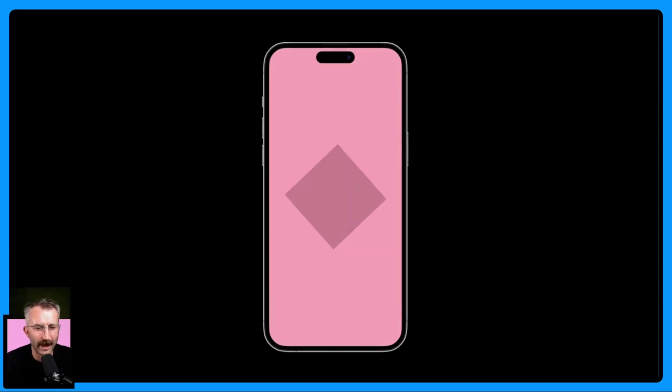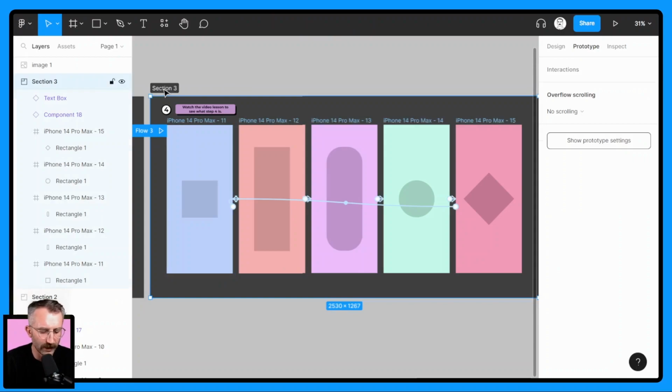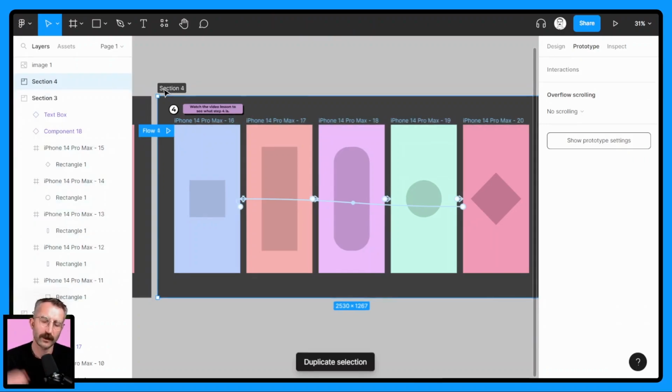We're going to go ahead and, yes, you probably predicted, go back to our next section and make one more. So click on section 3, the name of section 3, hit Control D, and now we're going to be working with section 4 and Flow 4.